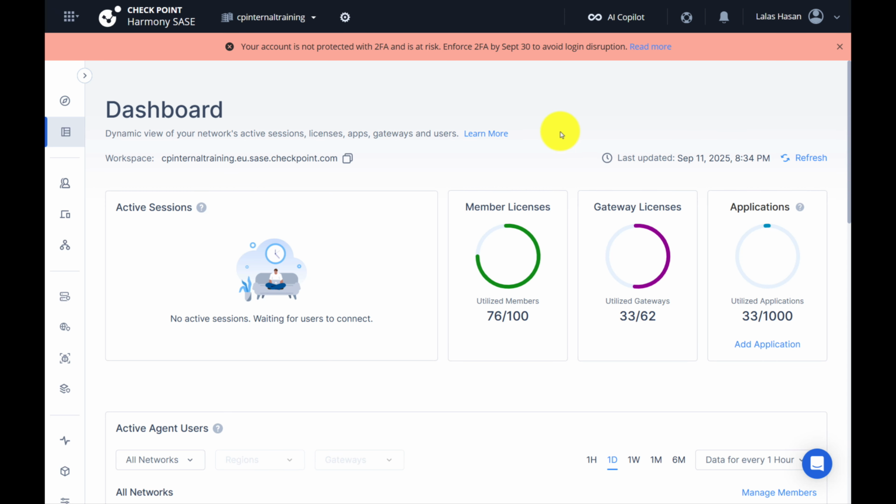In this demo, we'll create a Harmony SASE network, add a gateway, and configure firewall rules to control user access. So this is the foundation of private access and micro-segmentation. The first task is to create a network.